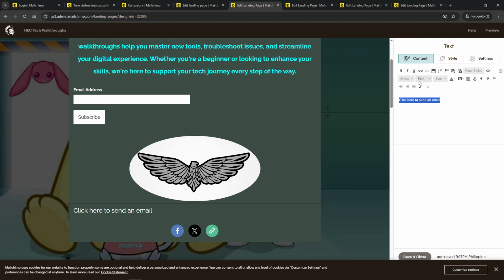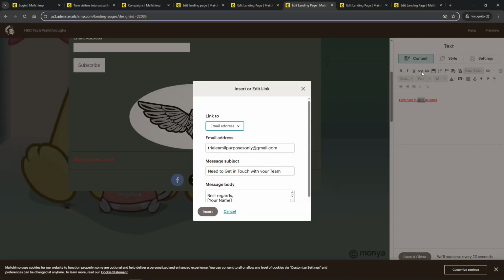Now highlight the specific text or object you want to convert into a clickable email link. This is the visual cue that tells your recipients there's an email link they can click on, so make your choice stand out. With your text or object highlighted, look for the link icon in the toolbar above. It resembles a chain link, serving as an intuitive hint for linking content.